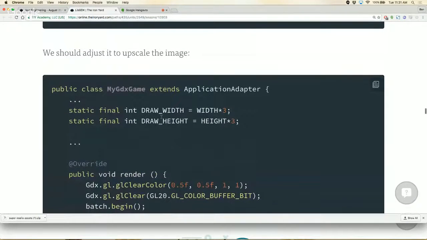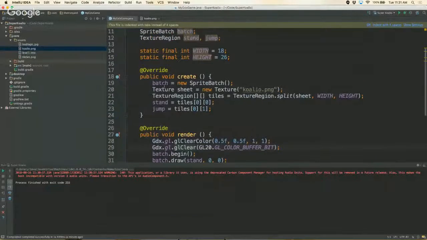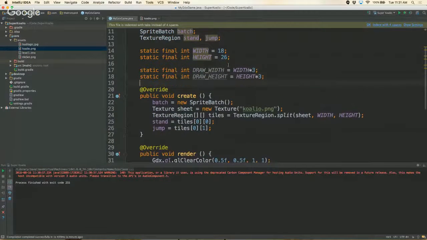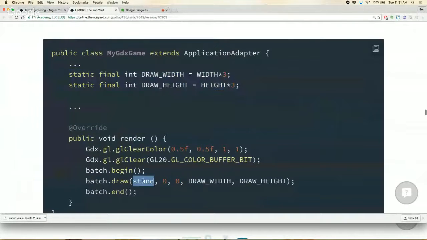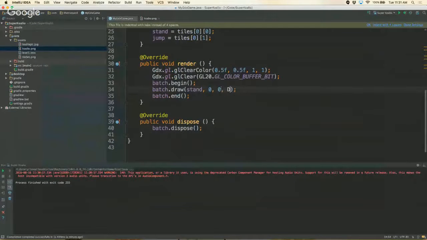Let's actually make the koala something that's recognizable. So we have a sprite that's a certain size, we want to keep that, but let's update the draw width and draw height. So we just change the size of the koala. These constants underneath, height and width. Draw height. We want to draw the standing texture at position 0, 0, and the size we want to draw it as is the draw width and draw height, which is 3 times the original we specified before.